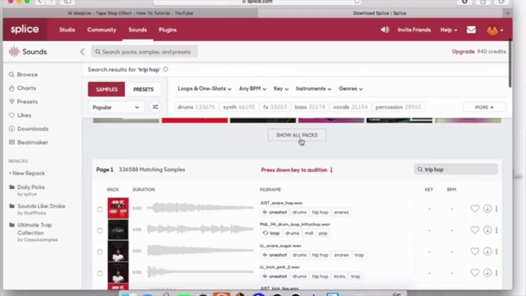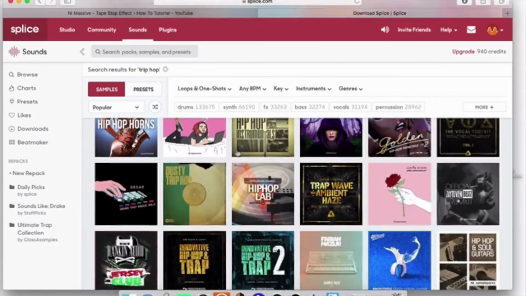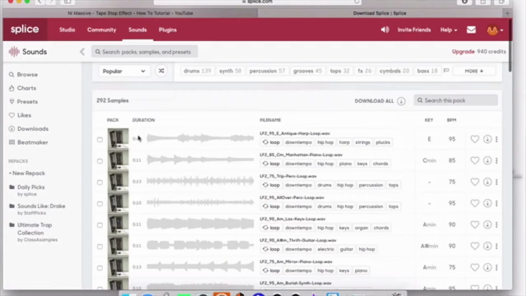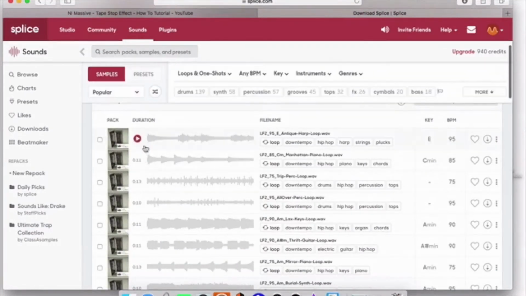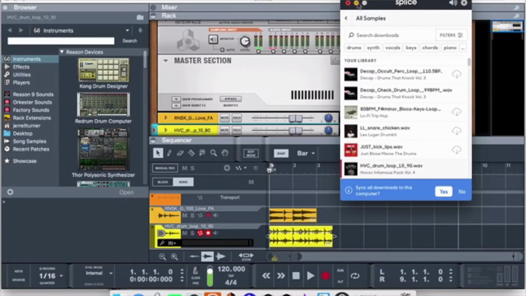My weapon of choice is SPLICE.com. With SPLICE, I can preview thousands of sounds, sound packs, drum kits, instantly download them to the SPLICE app, drag and drop them into my DAW of choice. My DAW of choice is Propellerhead Reason, so let's do it.